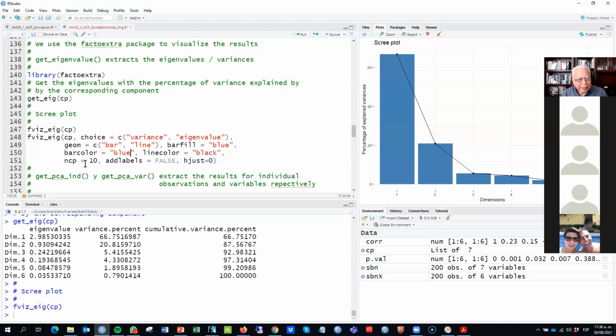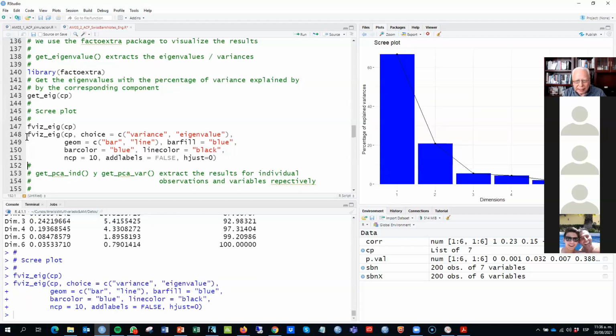Number of components: I'm going to say 10. 10 is the default. If in this case I don't have 10, I only have 6, so it's going to display 6. Add labels equals false, and h adjust equals 0. It's not going to make the adjustment on the height. So I just changed the color and the rest I left the same.